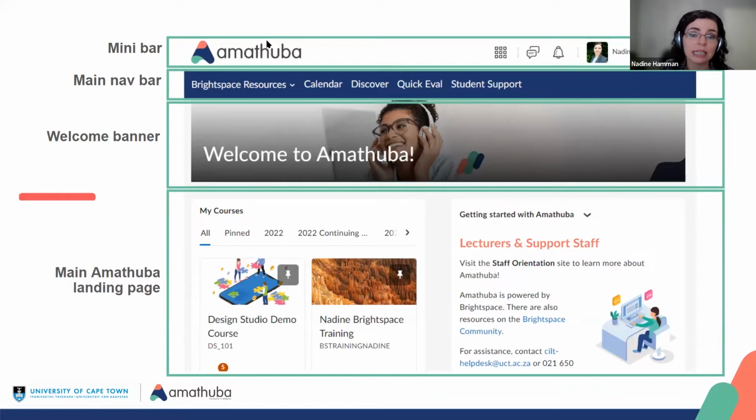You will see it's actually an icon. So if you hover over it, it will always bring you back to what we call the main Amathuba landing page. And this is like your main page. Now, if you think of a book, this is your book cover, and this will always bring you back to that book cover. And from here, you can navigate.